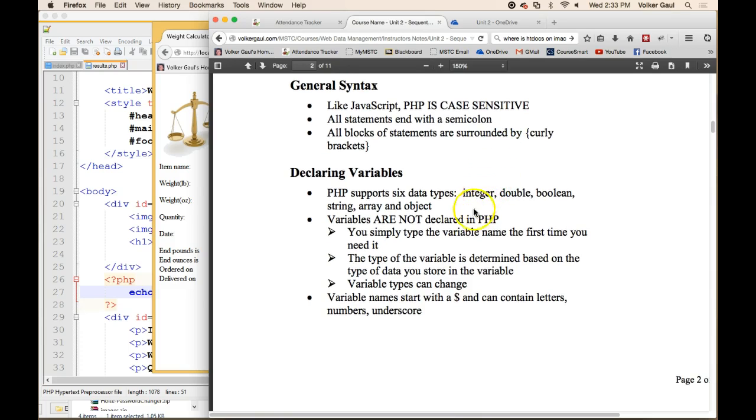PHP supports 6 different data types: ints, doubles, booleans, strings, arrays, and objects. We're not going to mess with objects too much. We might get, well, I'll take that back. We do.